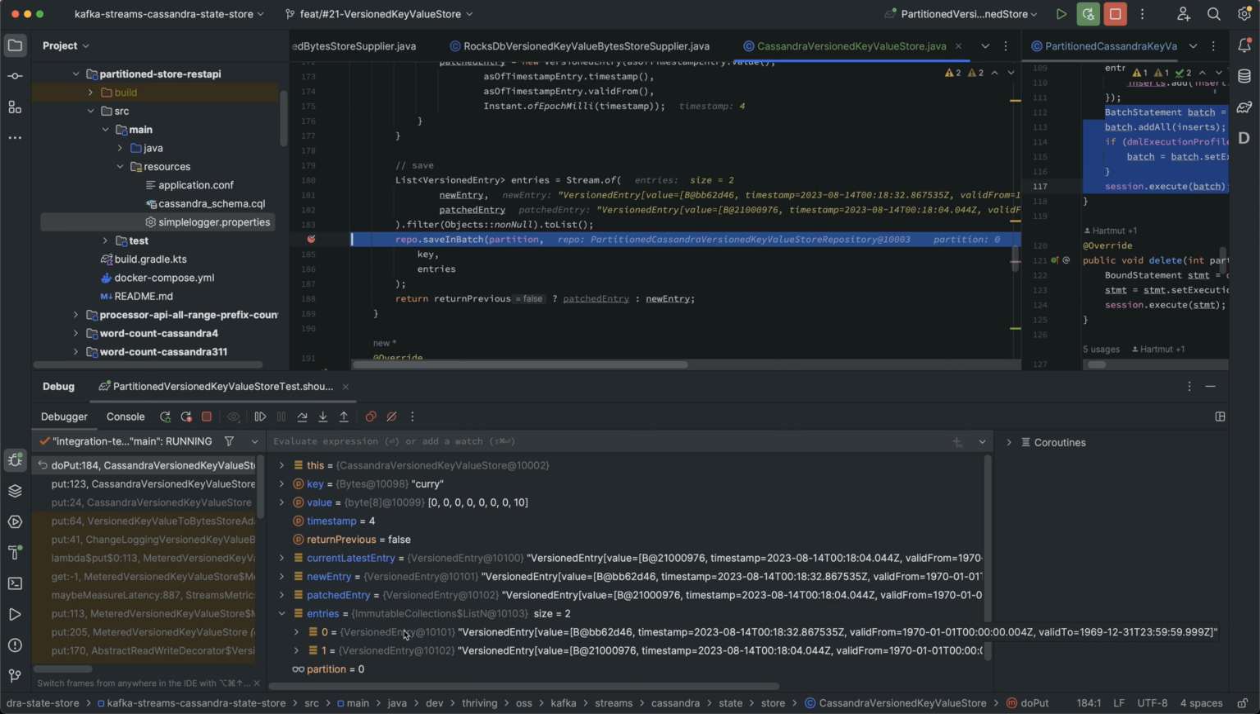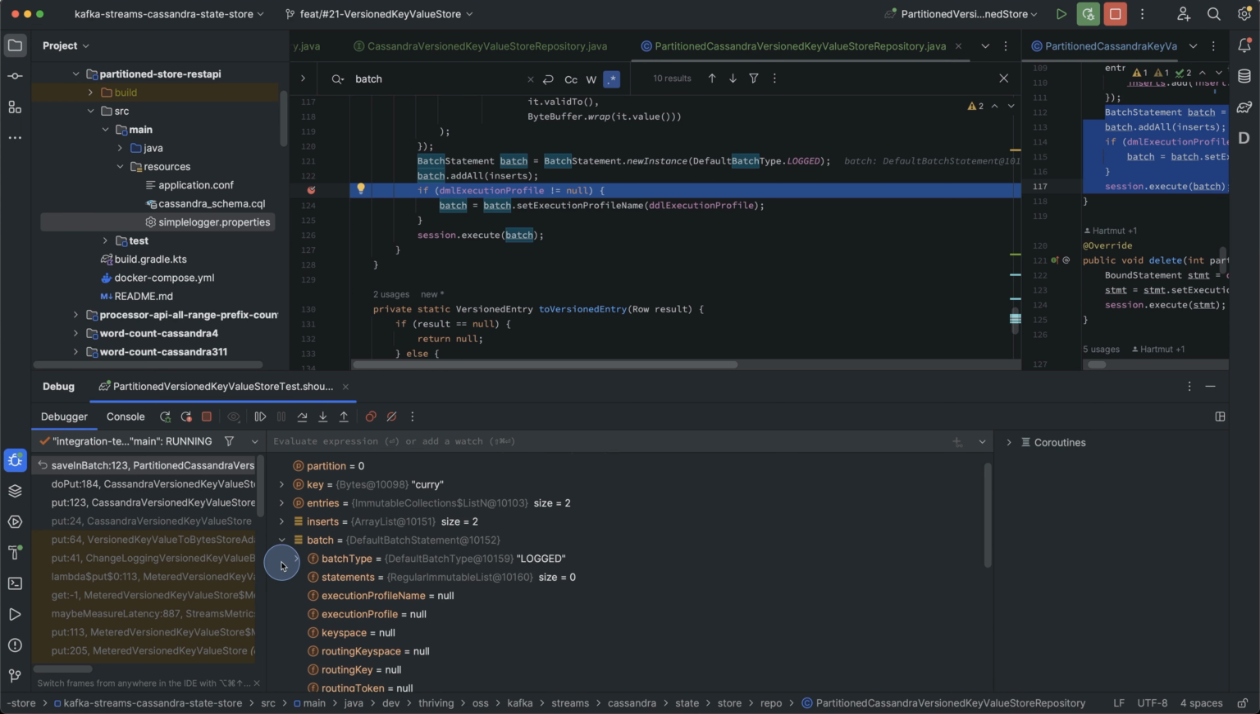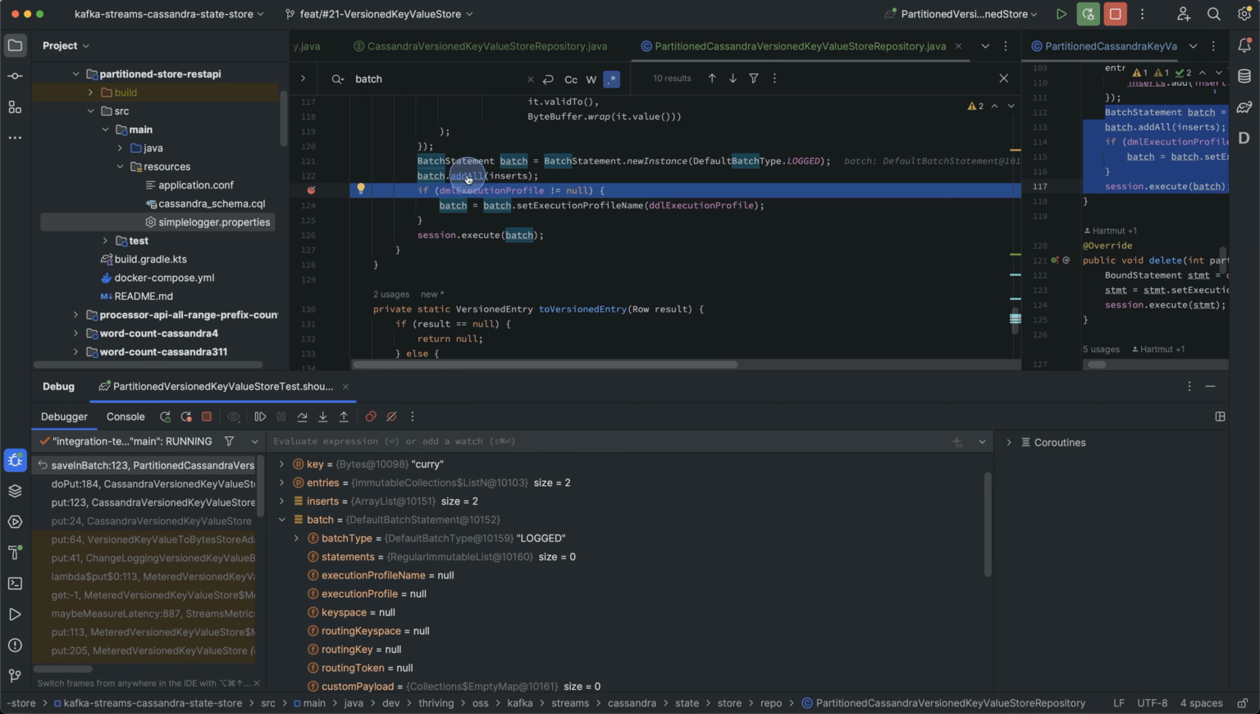Valid from 4 to indefinite. From 0 to 4. Okay, this does not look so bad. We should have that batch with those statements.